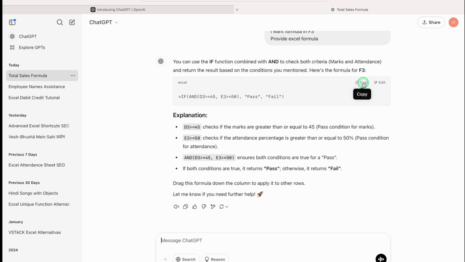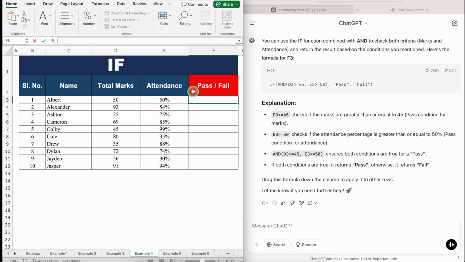I'll copy my formula from here. Copy. We'll go to my Excel file. We'll go to the formula bar and paste my formula, Control V or Command V. And we'll hit enter. We got fail for the first candidate.